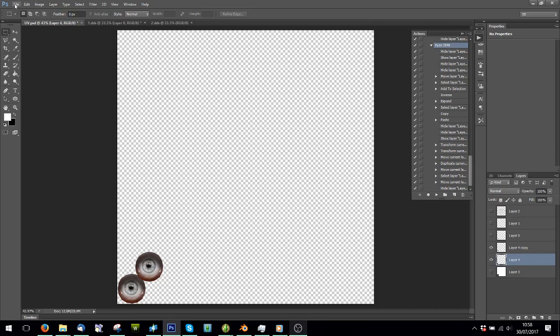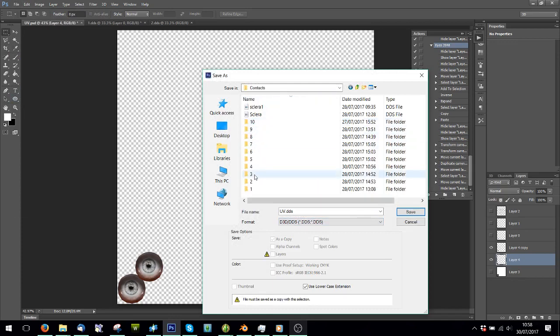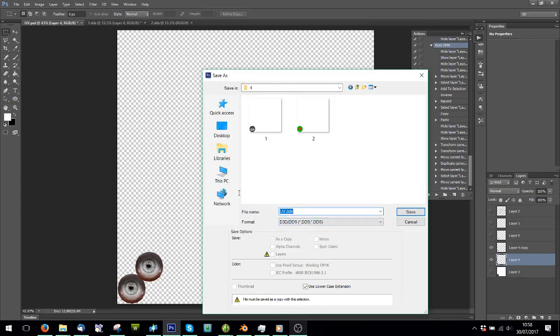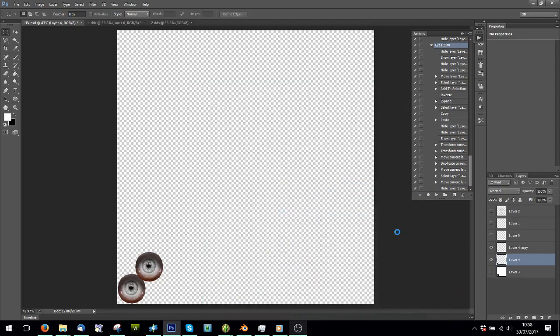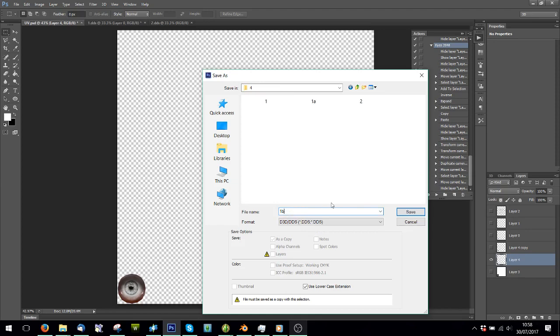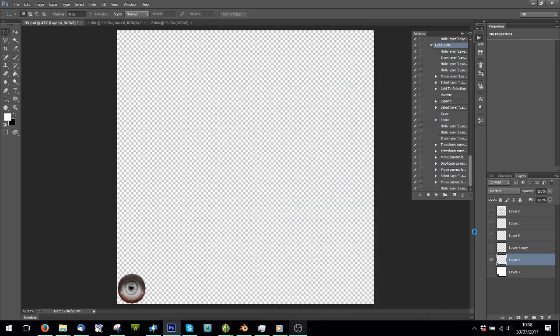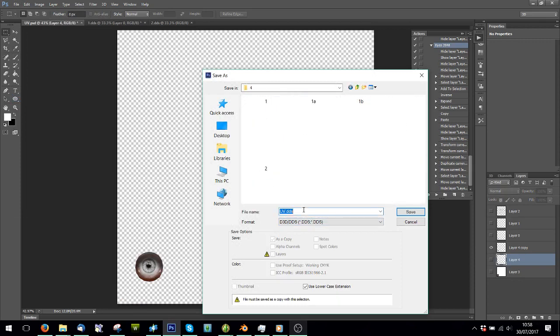Right, first of all, I want these contacts as a normal version too, so I'm going to save this as a DDS and call it 1A. And then, once it's saved that, I'm going to save only the left eye. Save as DDS 1B. And then I'm going to save only the right side. C.